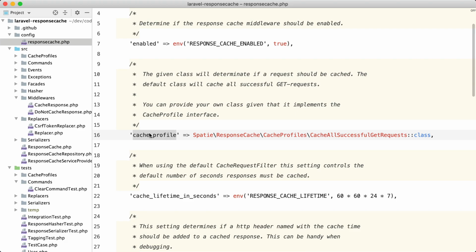If there is a decision that needs to be made, and you want to give the package user some control over how that decision should be made, we often make the decision in a class and make that class configurable in the config file. By default, the package uses this cache profile. Cache all successful GET requests. And I think this class is perfectly named because it will decide that all responses with a successful status code of GET requests should be cached.